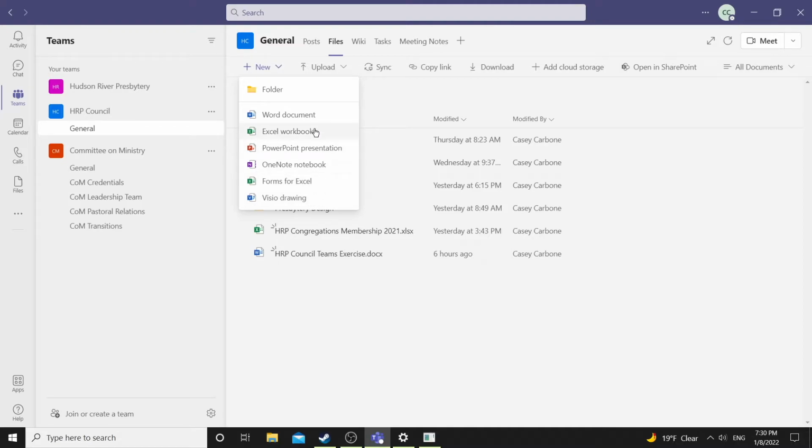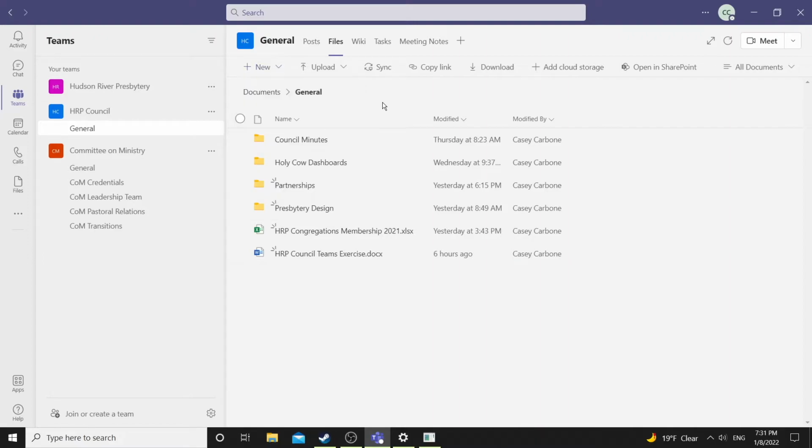Note that these are completely new documents that work within Microsoft Teams for this channel. If you would like to upload a document from your computer, you can click Upload, or you can click the down caret next to Upload on the right-hand side and select either files or folders from your computer.